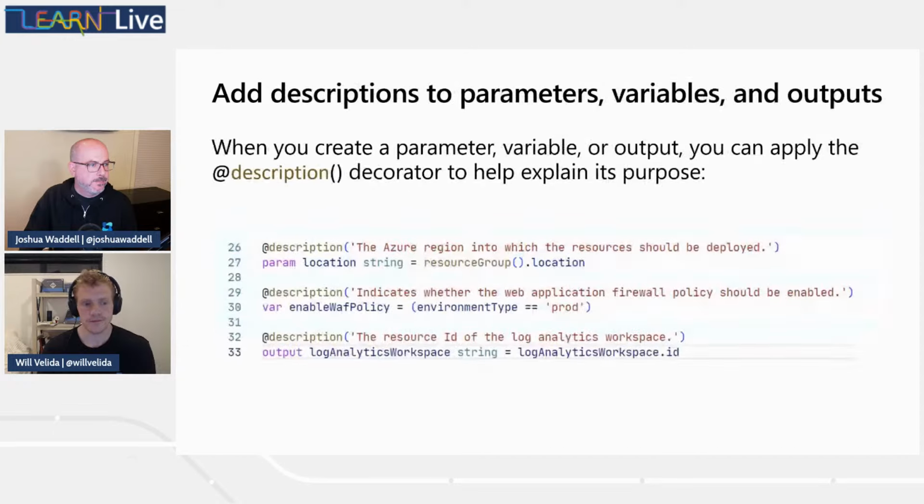All right, so let's talk a little bit about adding descriptions to parameters, variables, and outputs. As you see here in this little example, we have the ability to add a description to the parameter names. It can be done on variables, and it can be done on outputs as well. This is within the Bicep tooling. I believe it's just the parameter descriptions that carry over to the JSON file when you do a conversion from Bicep to JSON prior to deployment.